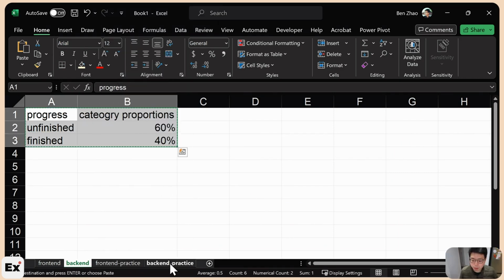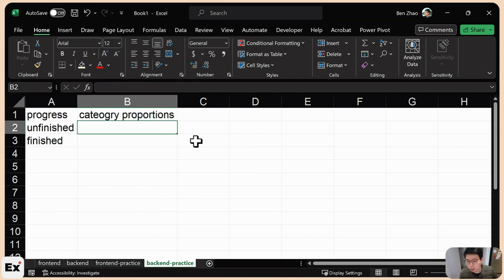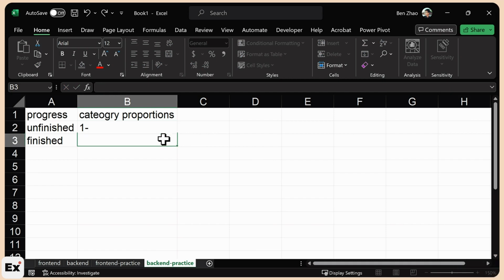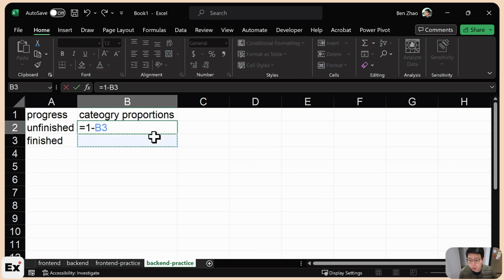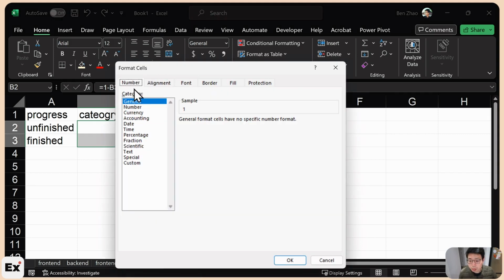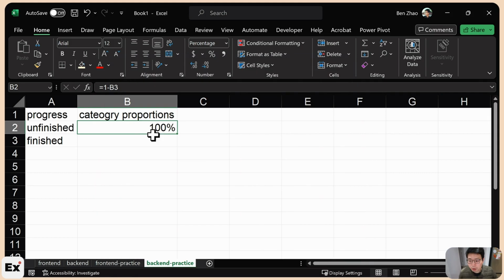Let's just copy this table, go to the backend practice and right click, paste as values. The unfinished part is going to be just minus this B3, so equal to 1 minus B3. And then we can press Control-1 to format that number as a percentage and remove the decimals. Now we have 100%.